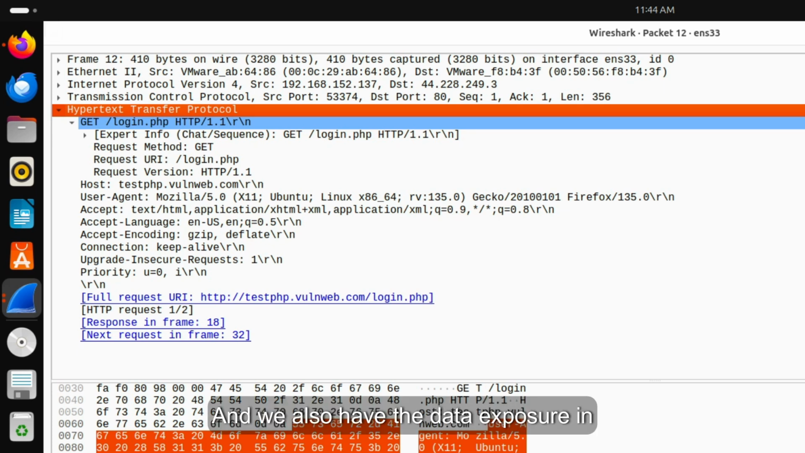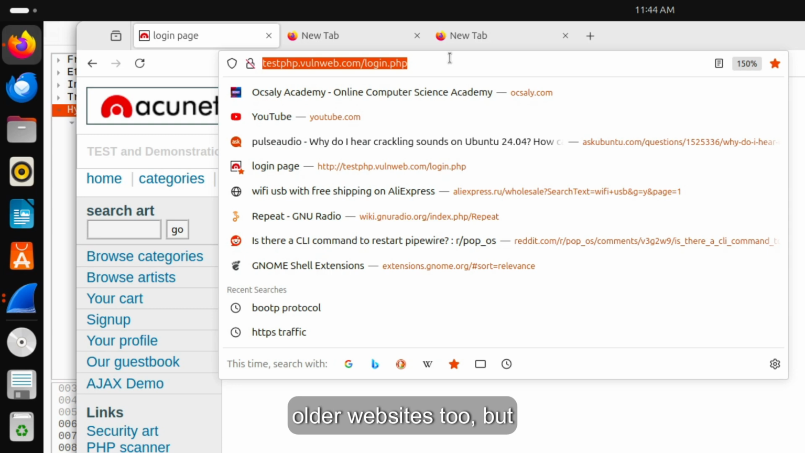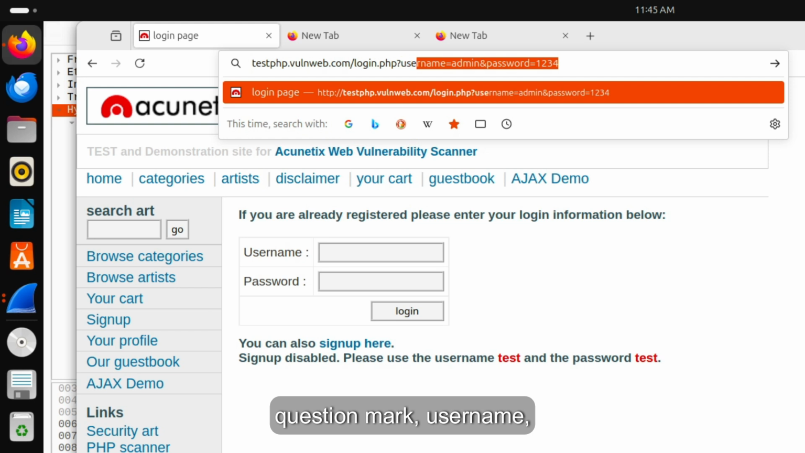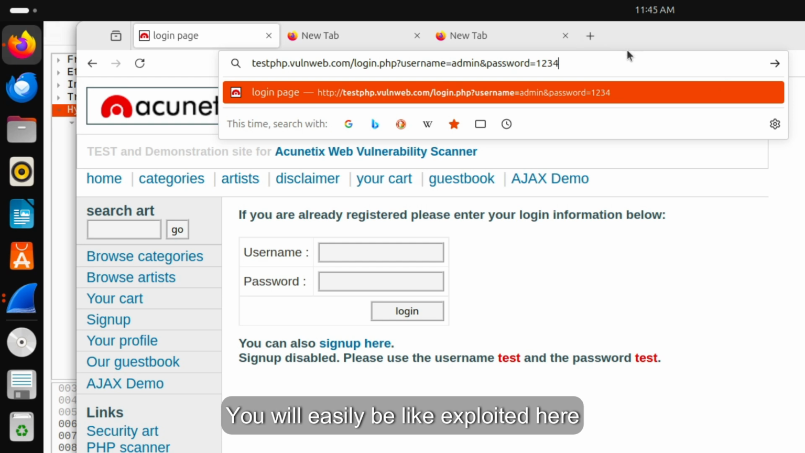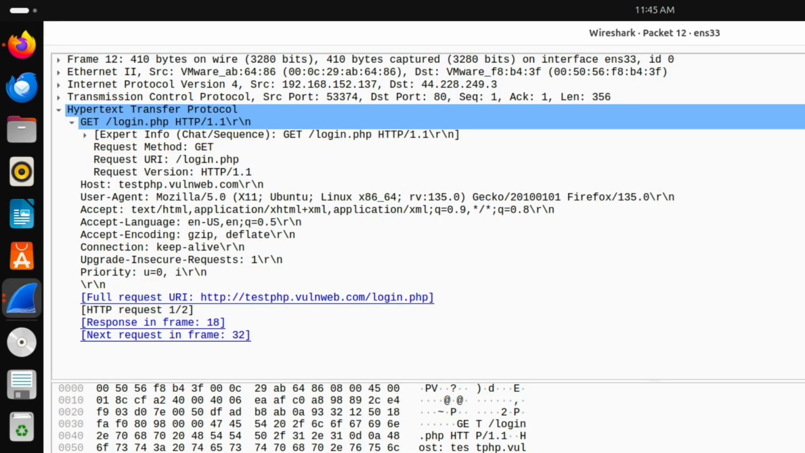And we also have data exposure in URLs. This is another security vulnerability, where sensitive data like passwords and tokens appear in URLs. If you use GET for a login form, like some older websites do, like login.php?username=admin&password=, you will easily be exploited if you use HTTP as well.